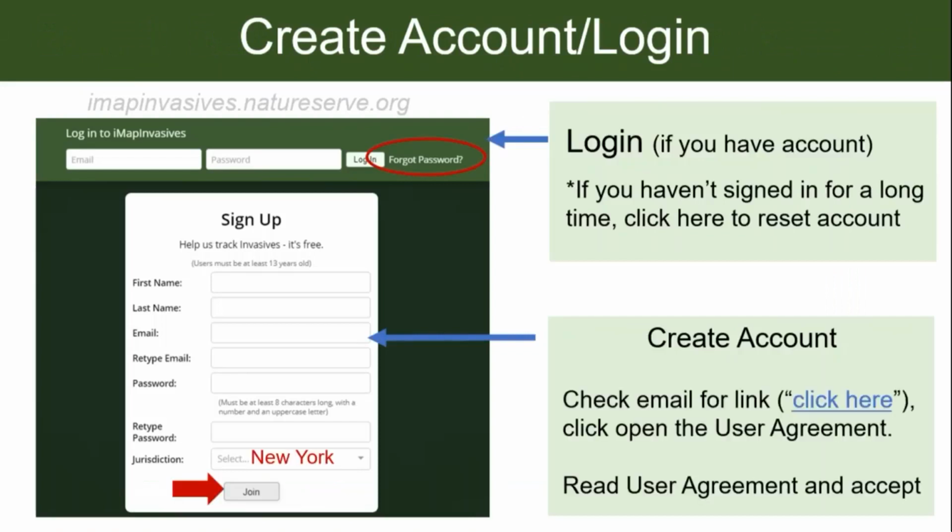So you just enter your information and select New York for your jurisdiction, and check for an email from imap@natureserve.org, which will have the link to activate your account by accepting our user agreement. And if anyone gets stuck in this process at all, please feel free to email us at imapinvasives@dec.ny.gov, and I'll list that email at the end as well.